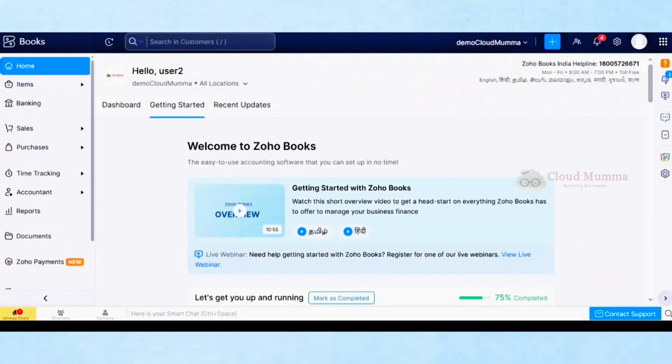Today we are going to create a bill, but this time we are going to create a bill in two ways. First, we are going to create a purchase order, and then convert the purchase order into a bill. And the second scenario is we are going to create the bill in a direct way.